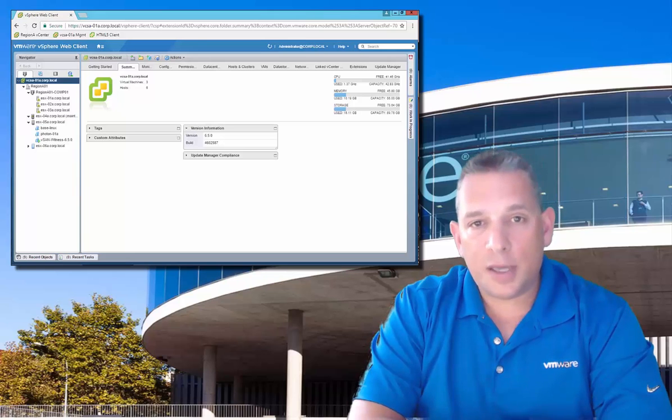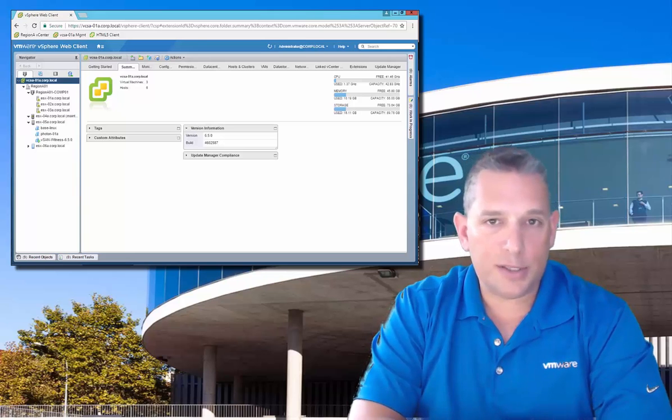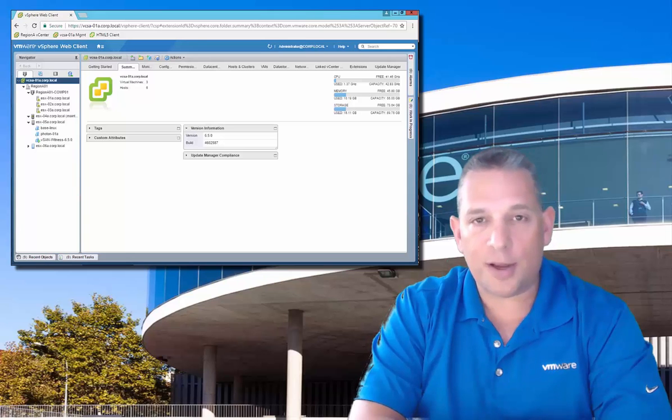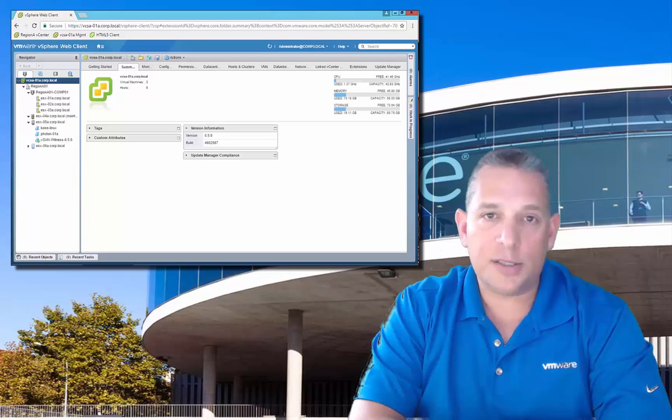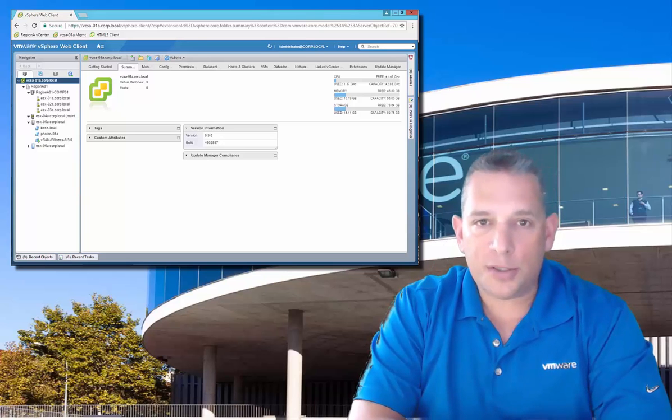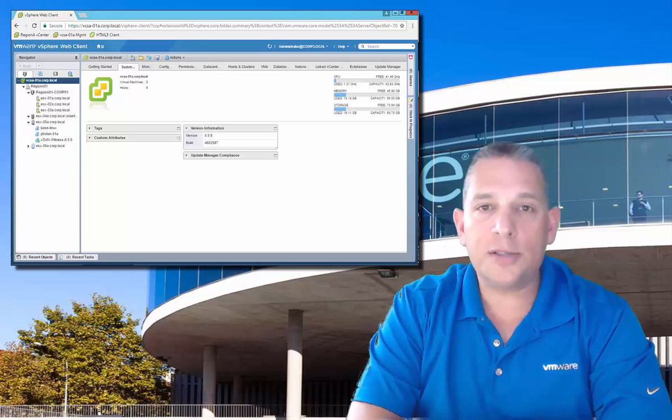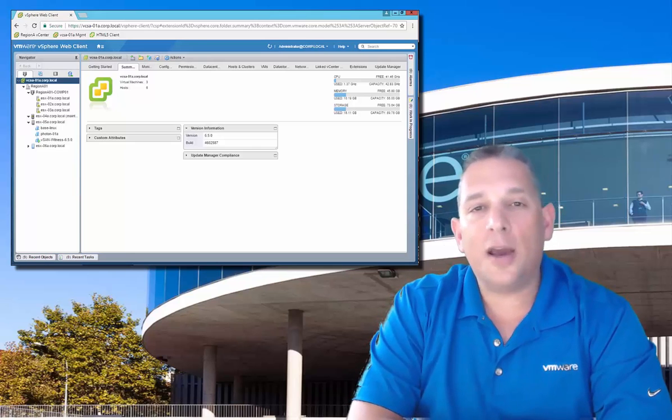Virtual SAN is not a separate product. It is not a virtual appliance that needs to be installed. It is baked into the hypervisor itself. So to take advantage of Virtual SAN, it's simply a matter of buying a license for it, getting the key, installing the key, and then enabling and configuring it. So again, there's no separate install required of an appliance or another product. It is baked into the hypervisor.